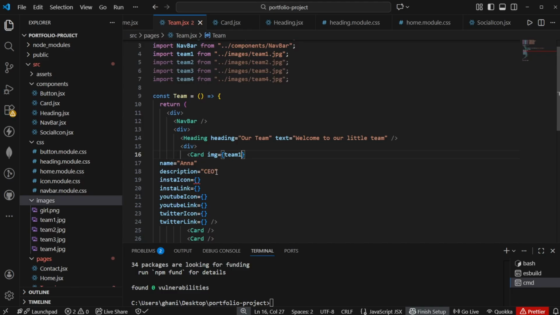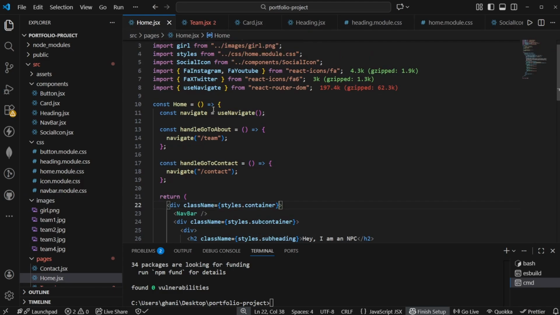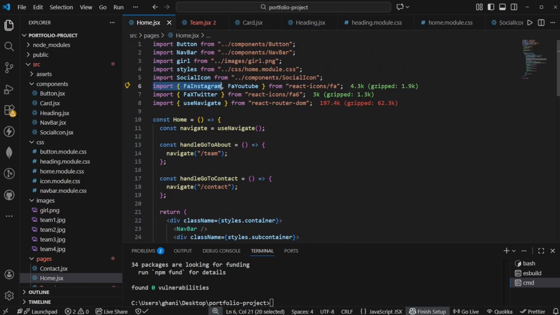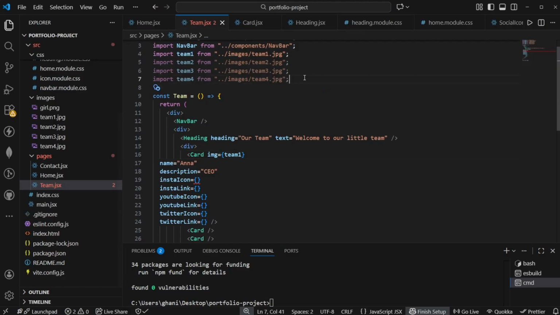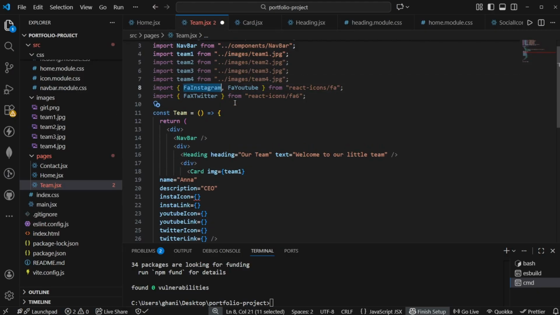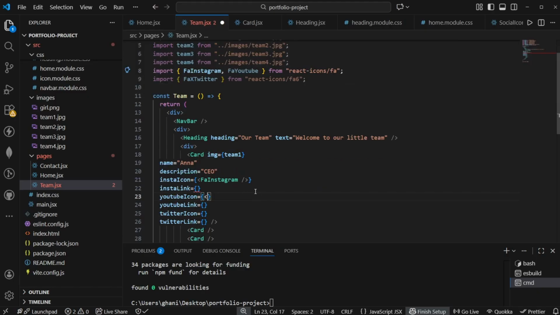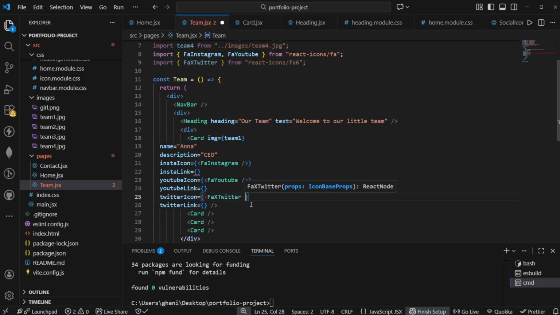We also need to get the Insta icon as well as the Instagram link. So let's go to our homepage because I think we defined them already here. So let's just import FaInstagram, FaYoutube, FaXTwitter. And let's also import them right here. And now I'm going to use FaInstagram for our Insta icon, like so. I'm going to use FaYoutube for our YouTube icon, like so. And I'm going to use FaXTwitter for our Twitter icon.